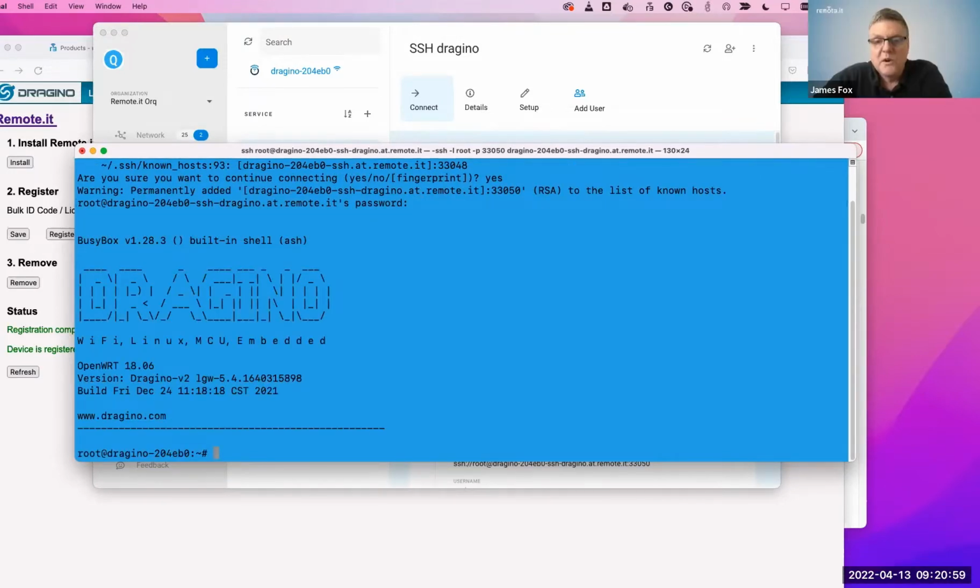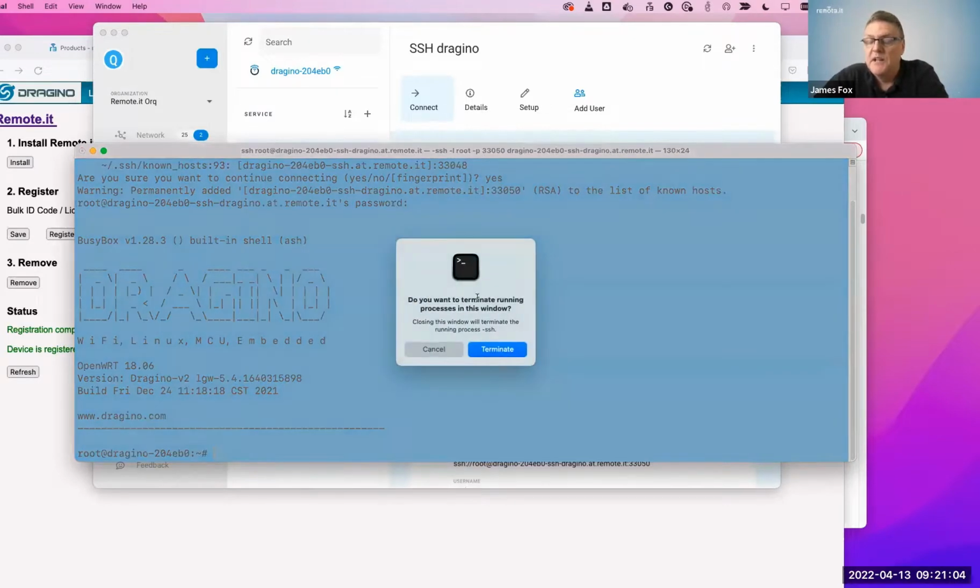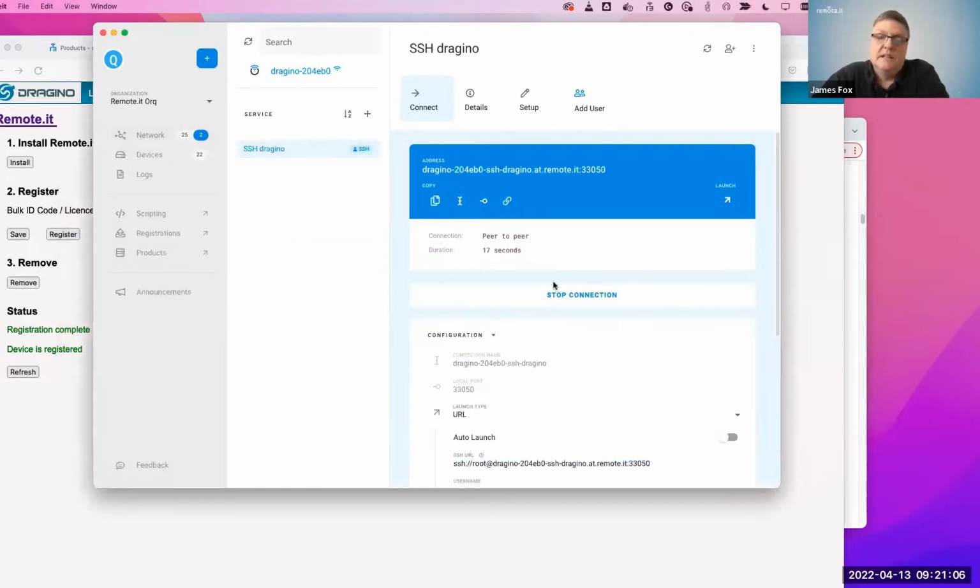Now, we're also working with different LoRa gateway manufacturers to integrate this process into a factory firmware. So you won't even have to grab that package. You'll be able to buy for a certain MOQ, minimum order quantity, determined by each manufacturer. You'll be able to order your device with Remote.It pre-installed with the right services.